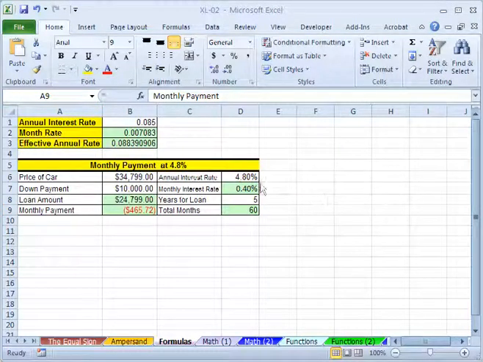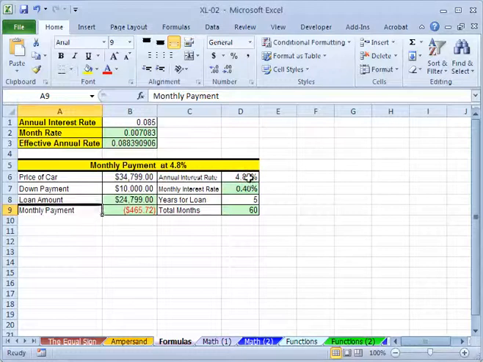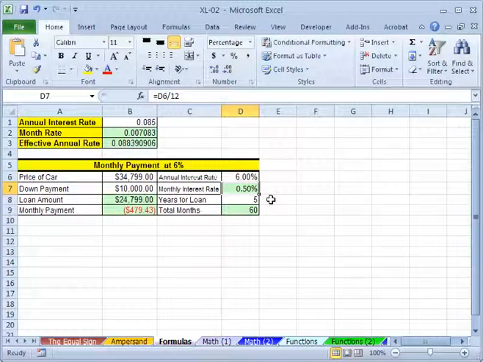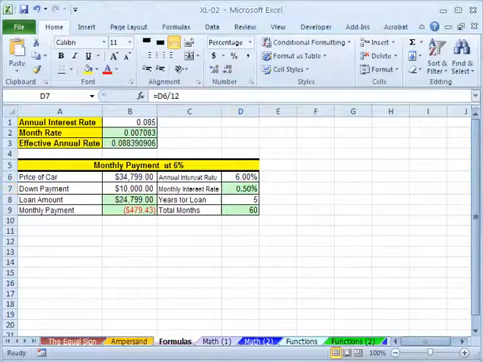Okay, in D6, let's change this one to 6 instead of 4.8. Then can you see that this one is also changed? So instead of typing all the values by yourself, if you just use the cell reference to get this cell information and inputs, it's going to be much more effective and useful for later changes.